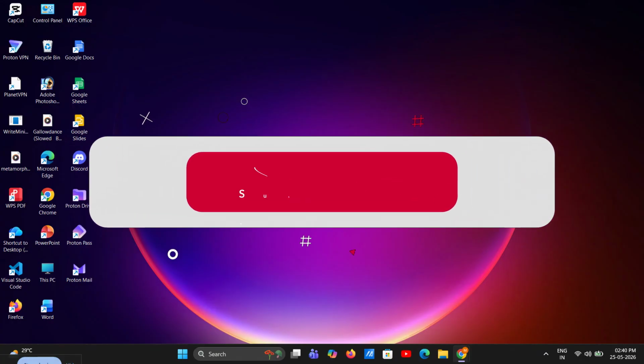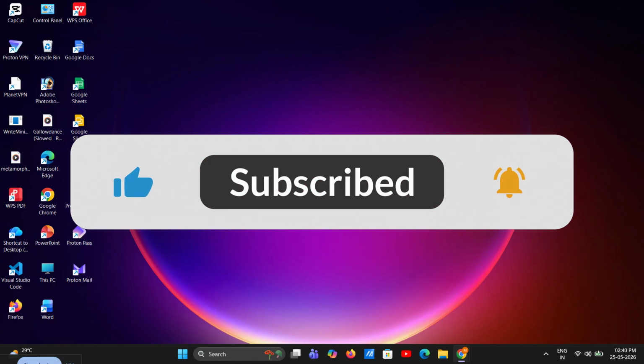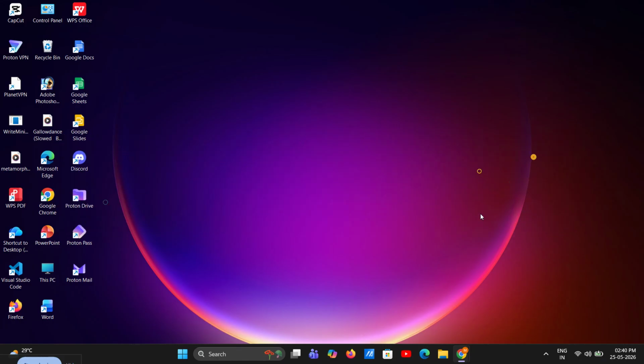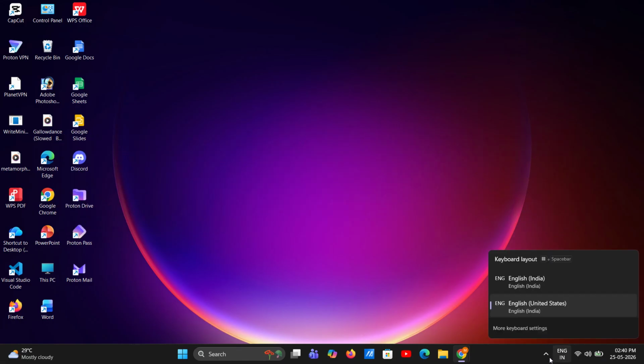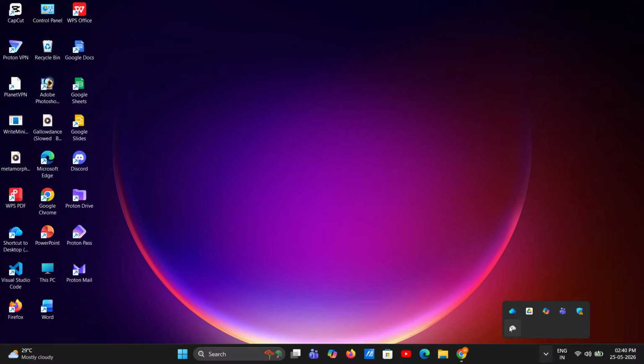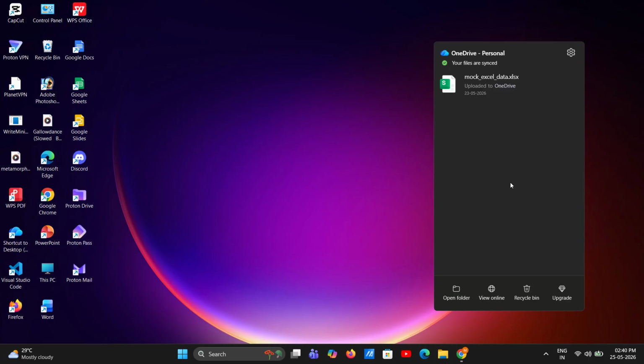Alright, let's get started. First, go to the taskbar and click the OneDrive cloud icon. This opens the OneDrive activity window where you can see syncing status and quick controls. Next, click the gear icon, then choose Settings.